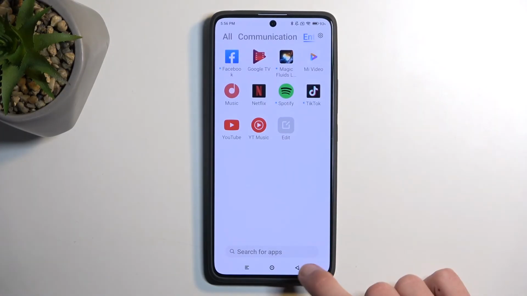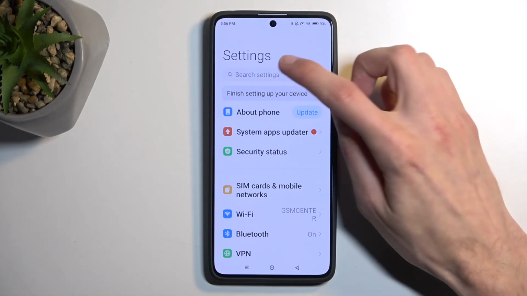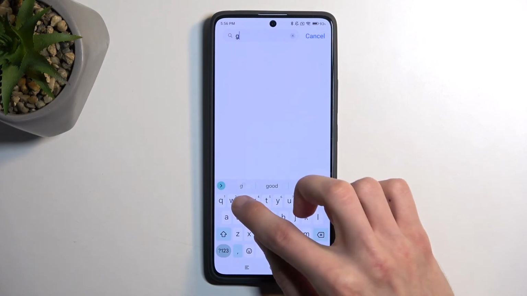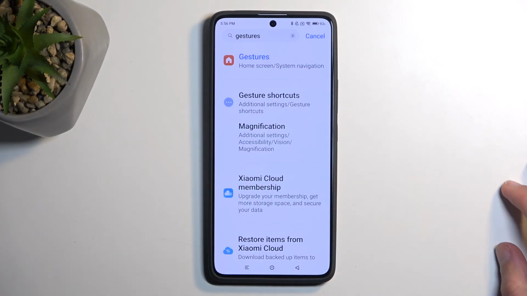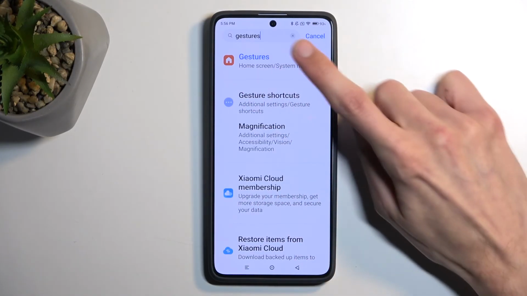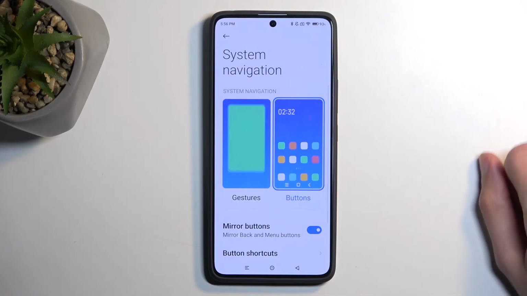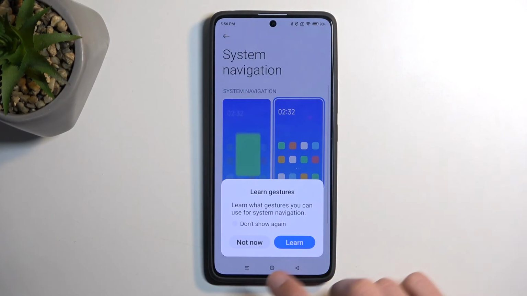Now, moving on to the last option that I wanted to show, it's going to be the gesture navigation. So let's open up settings again, and I will be searching for it, as I'm not necessarily sure where that was hidden, and it looks like it was under home screen and system navigation. And here we have the two different methods of navigating our device. We have the gestures and the buttons. So we can select that.